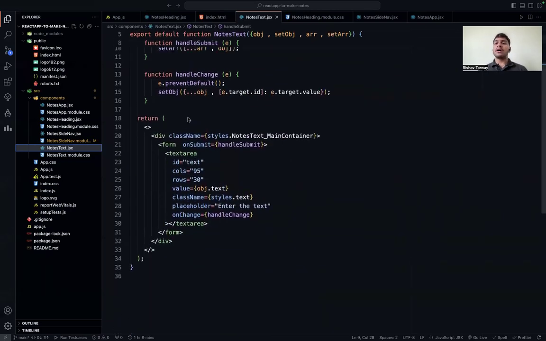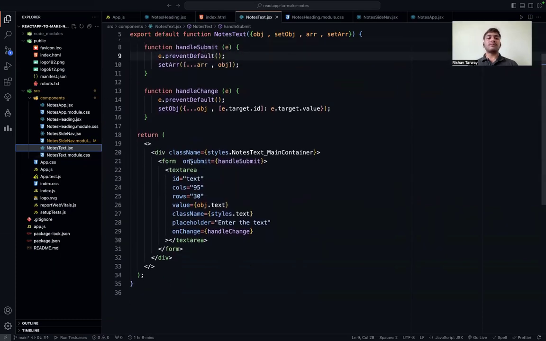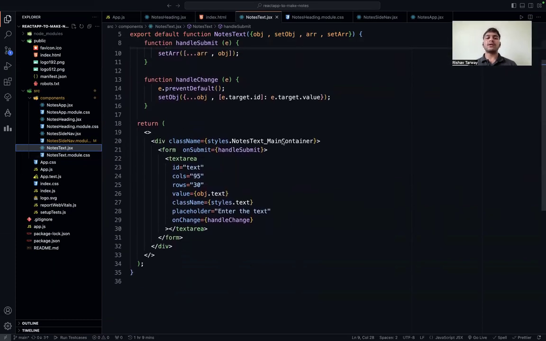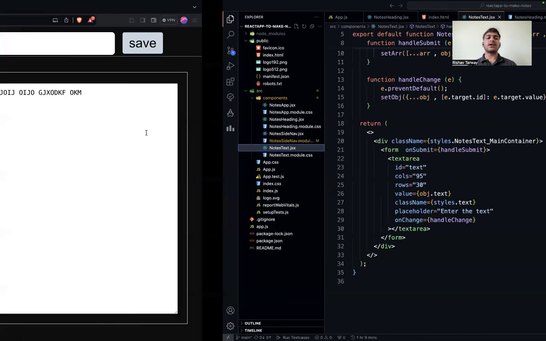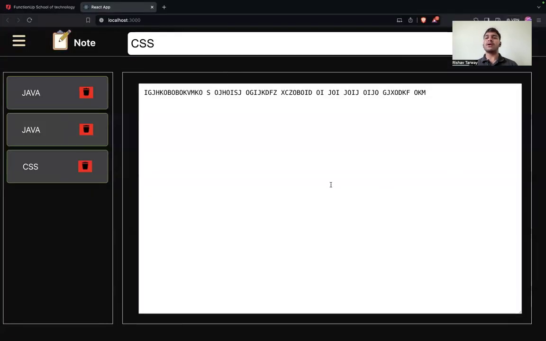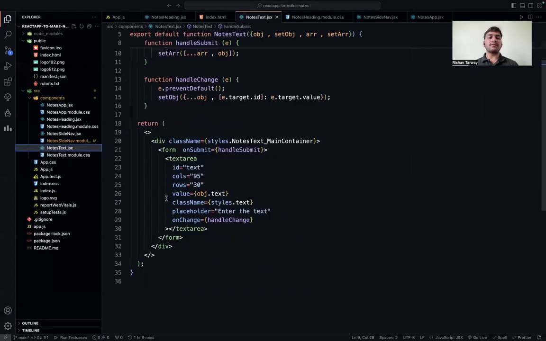Talking about all the things we have inside the notes text, we have the main div, that is the notes text main container. Then a form has been created because we are using a text area in order to present this. The text area provides a space for the user to write whatever he wants to store. Then we have a few attributes such as id text, so we can access it using the text id. Then we have columns and rows: the number of columns we want to provide to the user at first, and the number of rows visible by default.